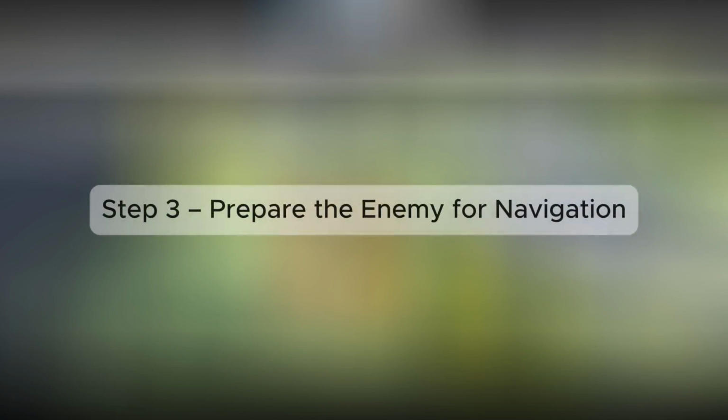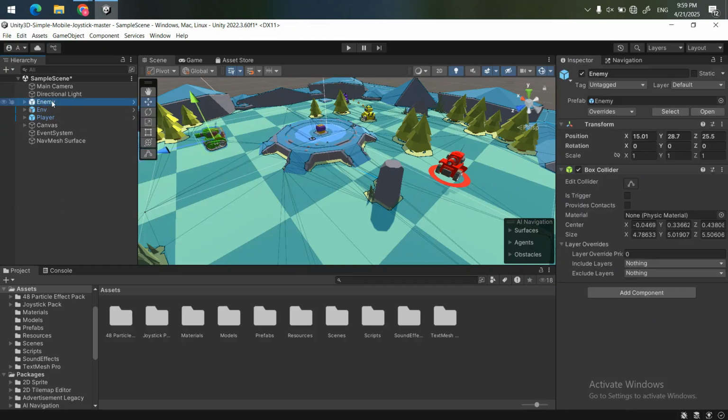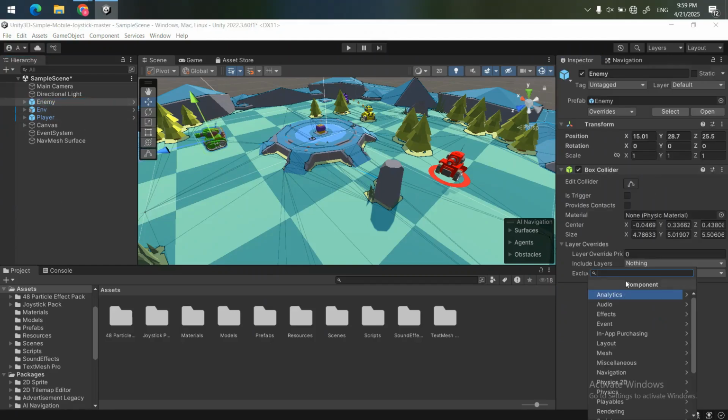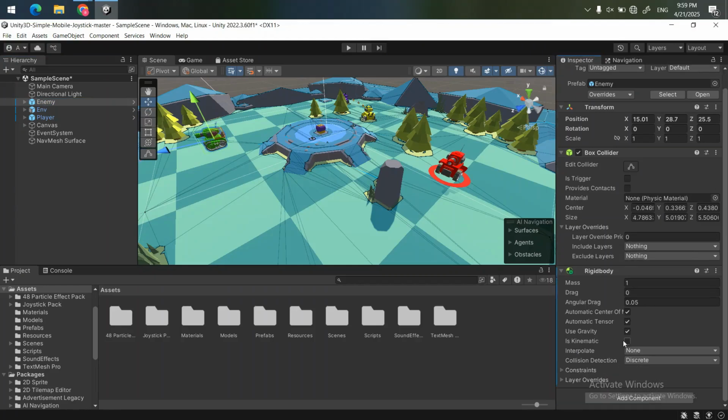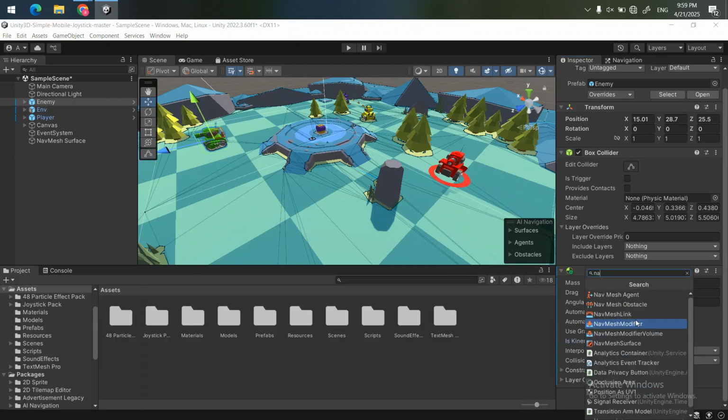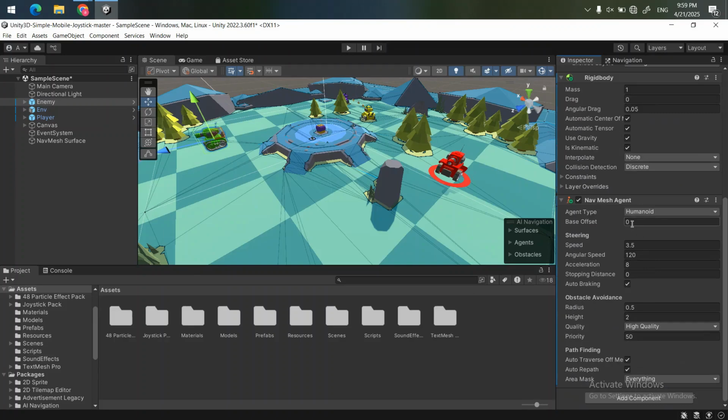Step 3. Prepare the enemy for navigation. Now open the enemy prefab. Mine is called Enemy. Add these components. Rigidbody, and enable is kinematic. NavMesh Agent. This controls the movement. Important tip: set the base offset of the NavMesh Agent to 2. At 0, the tank sinks into the ground.